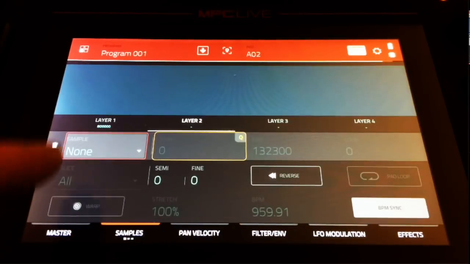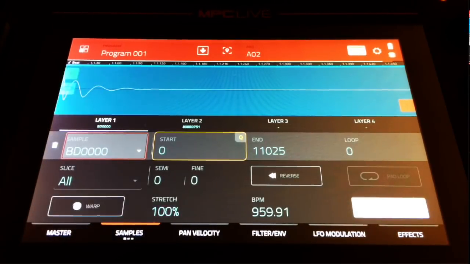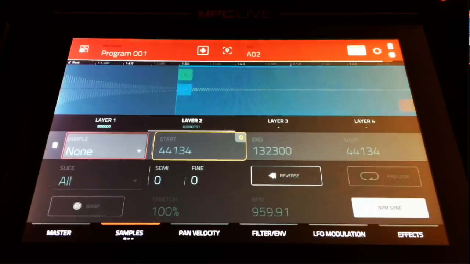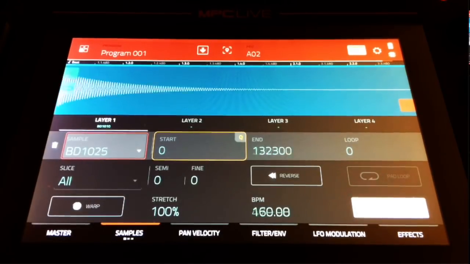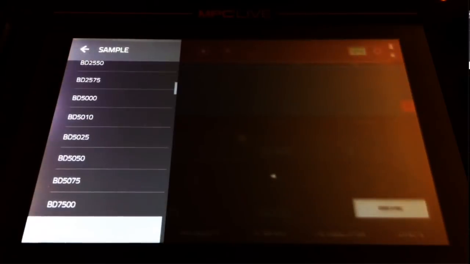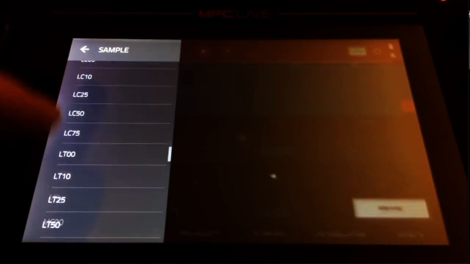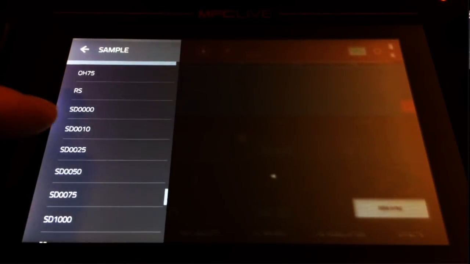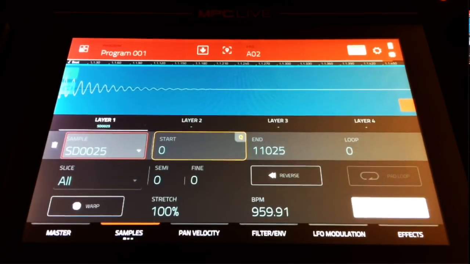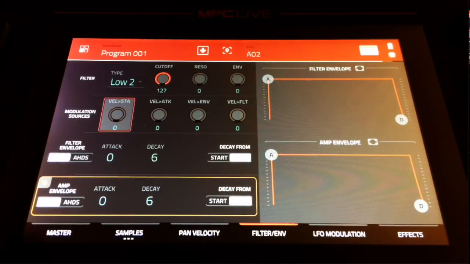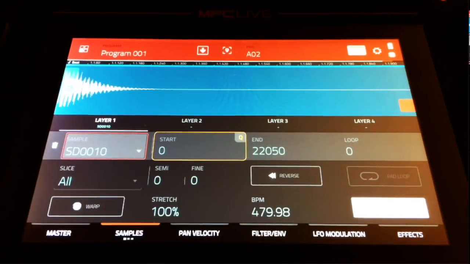So I'm going to get a snare drum because we can't really hear that kick drum too much. Let's get rid of that second layer. Actually it's quicker just to tap on there. I'm speeding things up now because I've been on this video for ages. There's a snare drum. It's not a very good one. It's actually really bad. There you go, that's better.